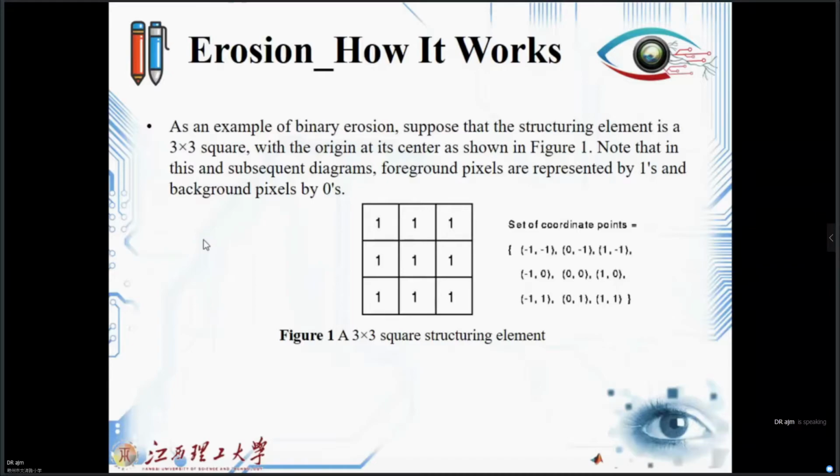Note that this is the subsequent diagram. Foreground pixels are represented by 1 and background by 0. Okay, then we have some set of coordinates like this: (-1,-1), (0,-1), (1,-1), (-1,0), (0,0), (1,0), (-1,1), (0,1) and (1,1). These are the set of coordinate points that we have in the structuring element we chose here.